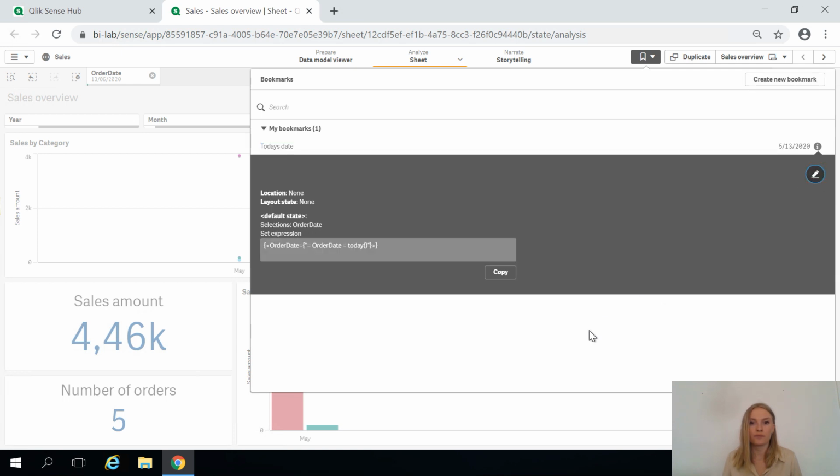and done. What you can see here is the definition of the bookmark, it is the code that we wrote. So this means that every time we select this bookmark, we're gonna perform this code and the date of that day is gonna be selected.